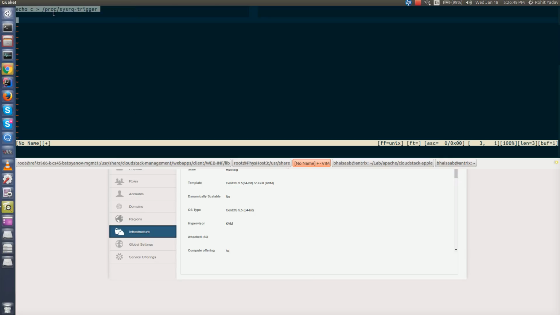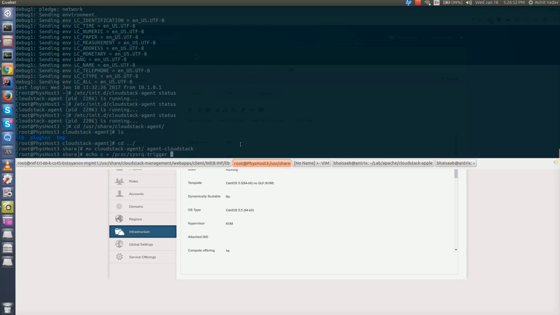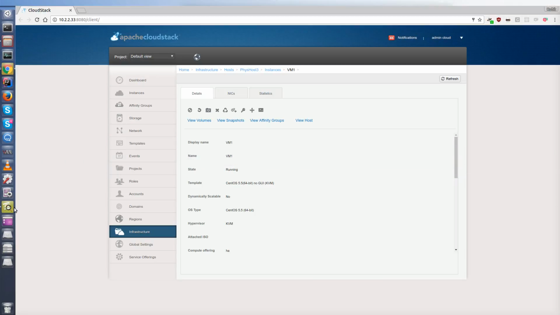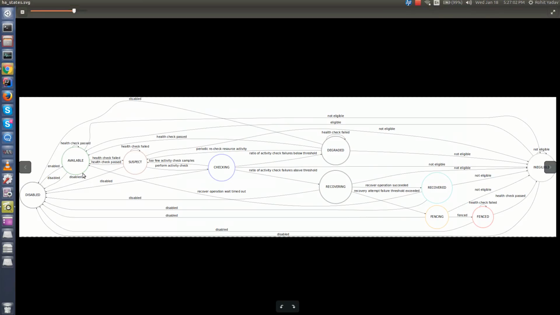Now when this happens, it will again try to recover the host. It will recover it a couple of times as per the global setting, and finally it will try to fence the host. So if we go back to our FSM diagram, right now we are in available state. As soon as health checks start to fail, it will go back into suspect and checking. It will continue to do a couple of rounds and finally decide whether to degrade or fence the host, or recover the host. When it tries to recover a couple of times and the threshold for recovery operations is exceeded, it will finally try to fence that host.